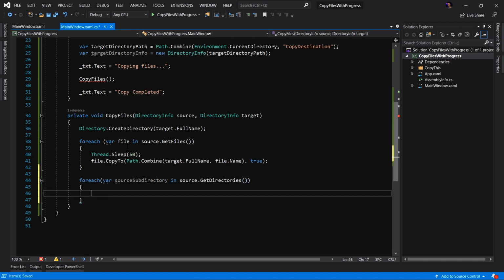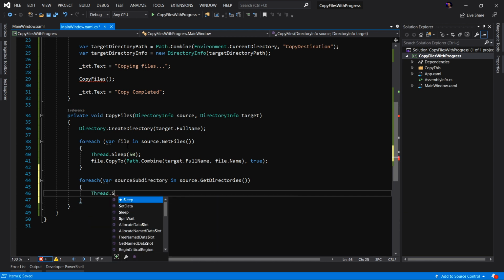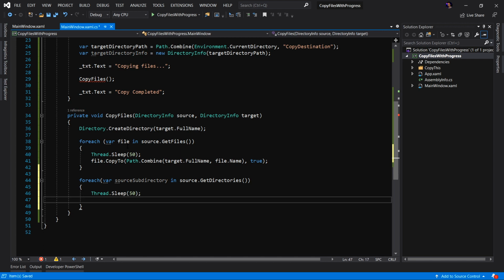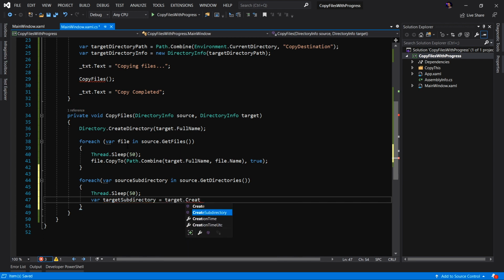we passed in. Now that we have the source subdirectory, once again, I'm going to set a Thread.Sleep here just to kind of emulate a longer running process. In this example, it's going to go very fast, so let's just slow this down a little bit. Now I want to create a variable for a target subdirectory, and this is going to be equal to the target.CreateSubdirectory.